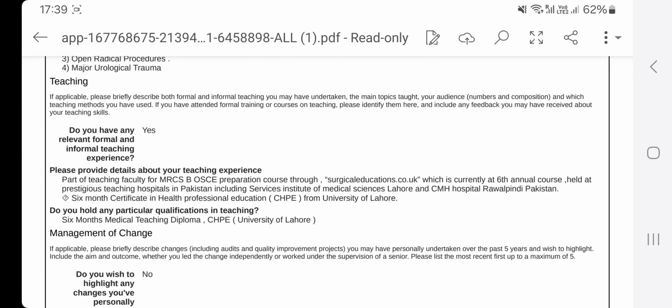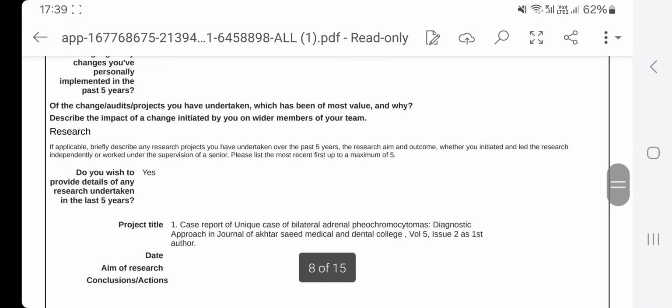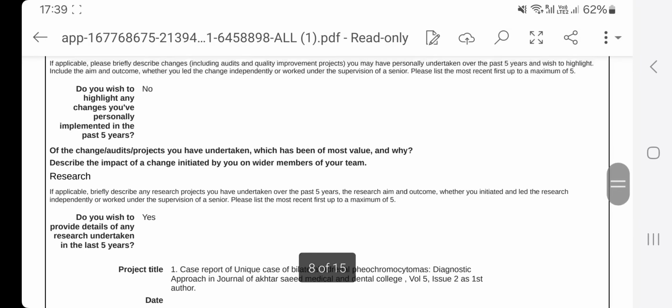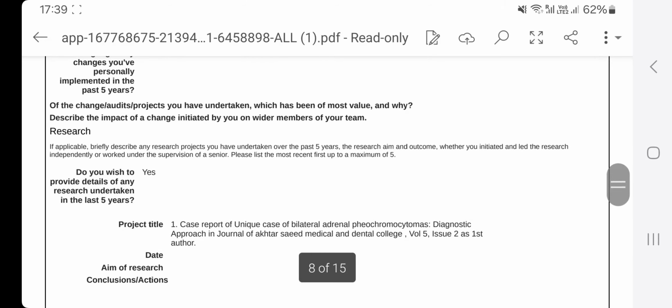If you have a teaching diploma or teaching experience, I can write it here as well. And that segment will be, have you done any audits? Audit includes everything. It includes quality improvement projects. It includes academic presentations that you have done. They are also part of QIP.